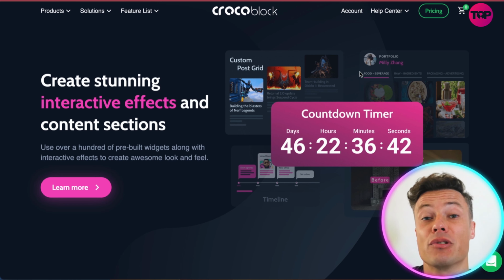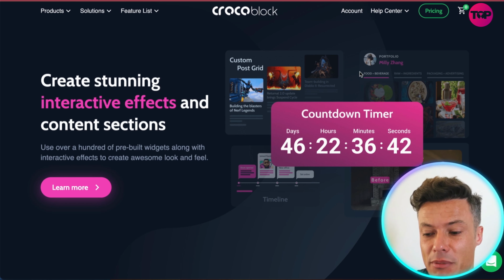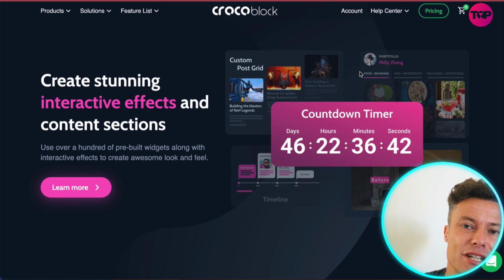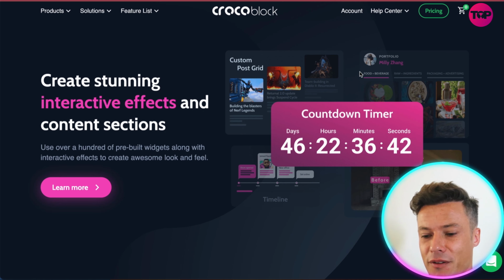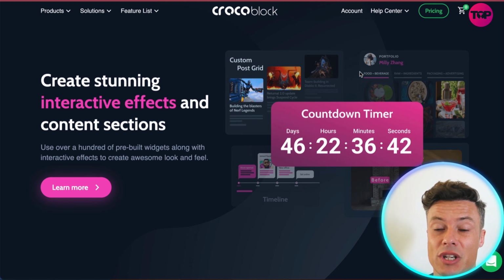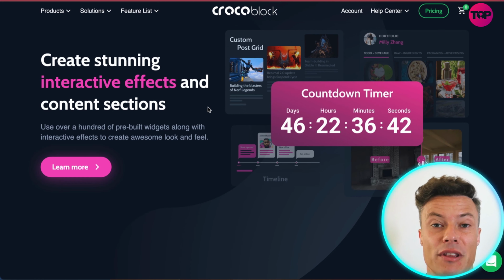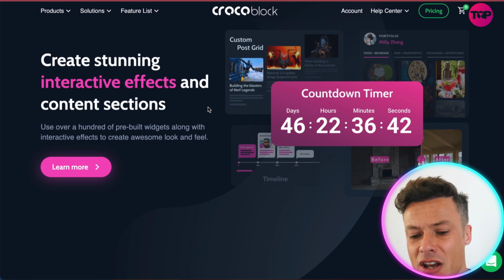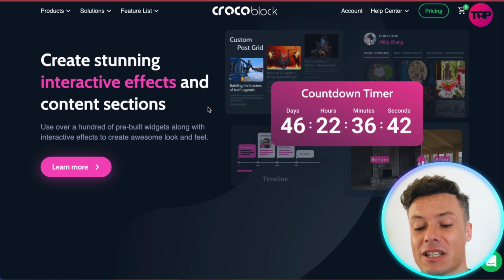And that can happen through using things like interactive effects, for example, hovering over particular images, making them pop out, various different things like that. And that's something that you can do very easily now using Crocoblock as well. And that's done with different widgets, where there's over 100 pre-built widgets that are available on this platform.